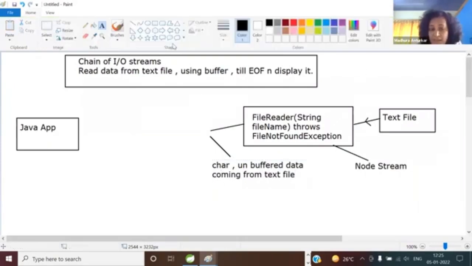So now let me ask you, don't draw this. If I connect this directly, what does connect mean? If I say from the Java application directly create the constructor of FileReader, what will you call it? Will it be a buffered read operation or an unbuffered read operation? It will be unbuffered. Everyone is clear? So that's why I said don't.